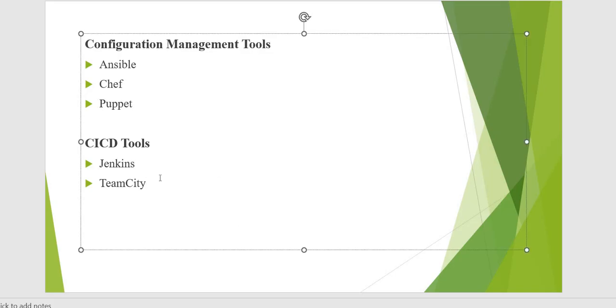Then the CI/CD tools like Jenkins and TeamCity. This is an open source automation tool. It allows continuous integration and delivery in software projects, and it is the pipeline of building, integrating and testing.